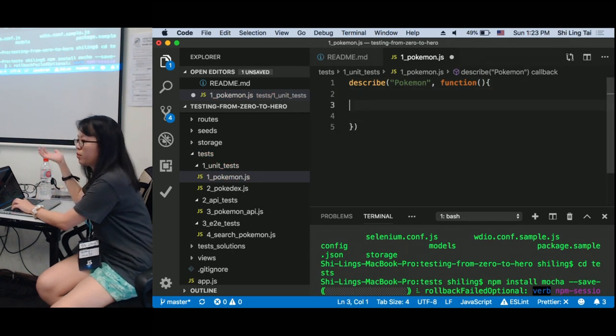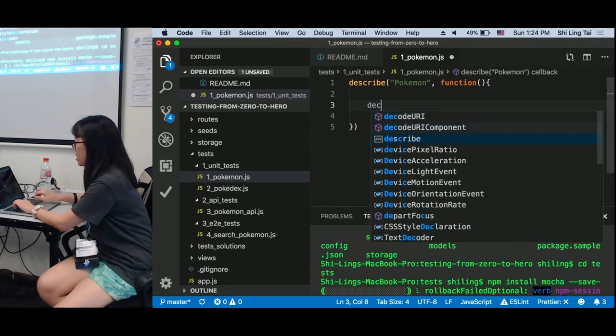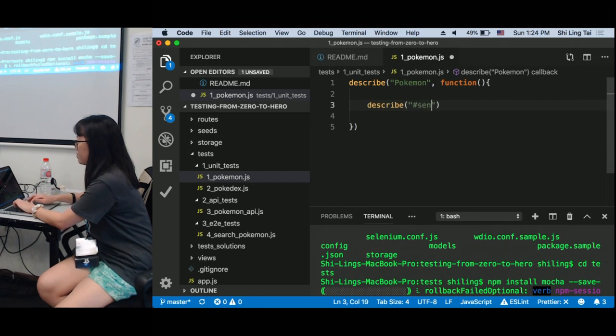And within describe Pokemon, we're going to create another test suite to group the tests for setName together. We could test whether setting the name with an empty value produces an error, and we can test if we provide a proper string, whether it properly sets the Pokemon name. So these are two test cases, but we want to group them into one test suite. So we're just going to create another test suite, say describe the setName function.